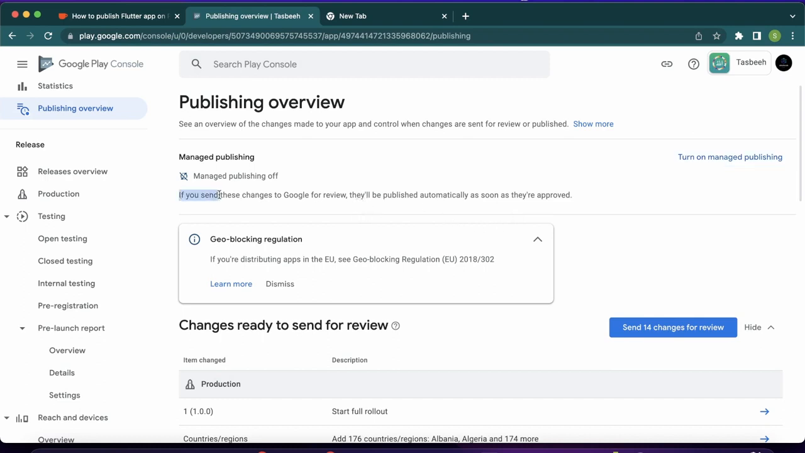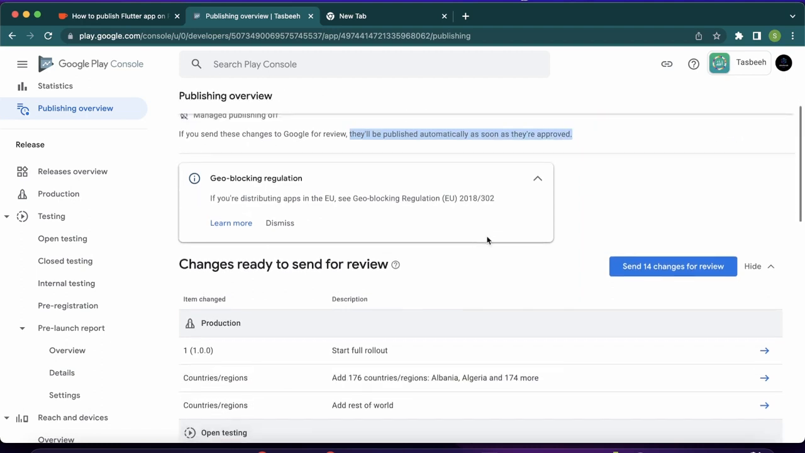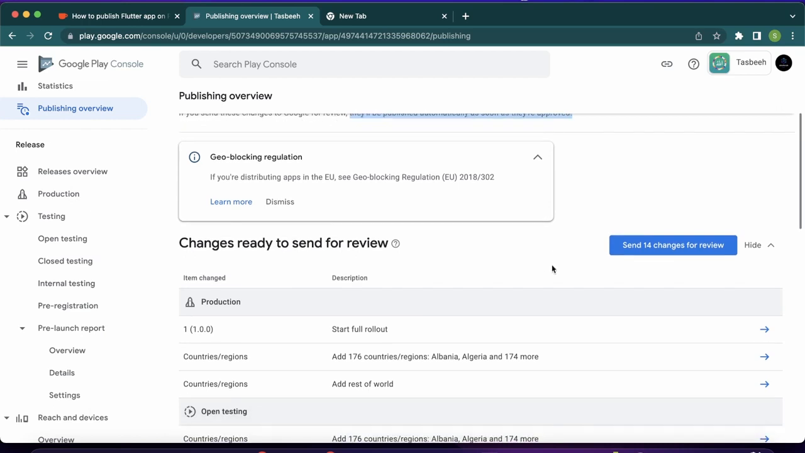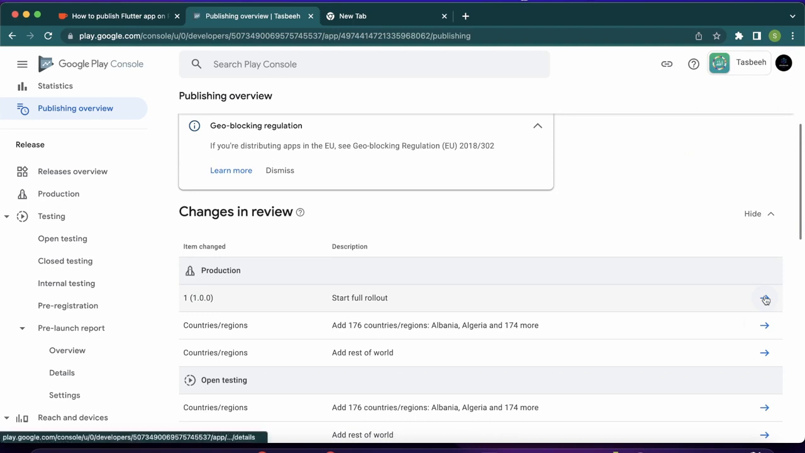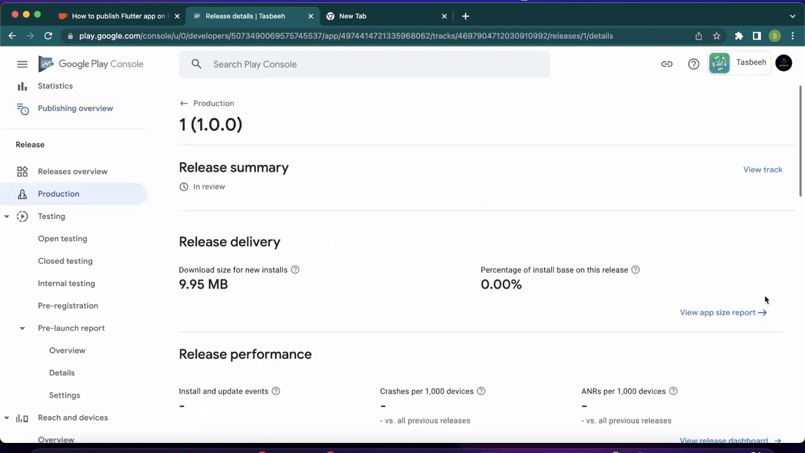Here, as you can see, if you send these changes to Google for review, they'll be published automatically as soon as they're approved. That's what I said. And the next one, send 14 changes for review. Basically you need to tap on this button and then send changes for review. These changes will be sent to Google for review. Managed publishing is off, so these changes will be published automatically as soon as they are approved. Okay, let's send it. Let's come out here, start to roll out.